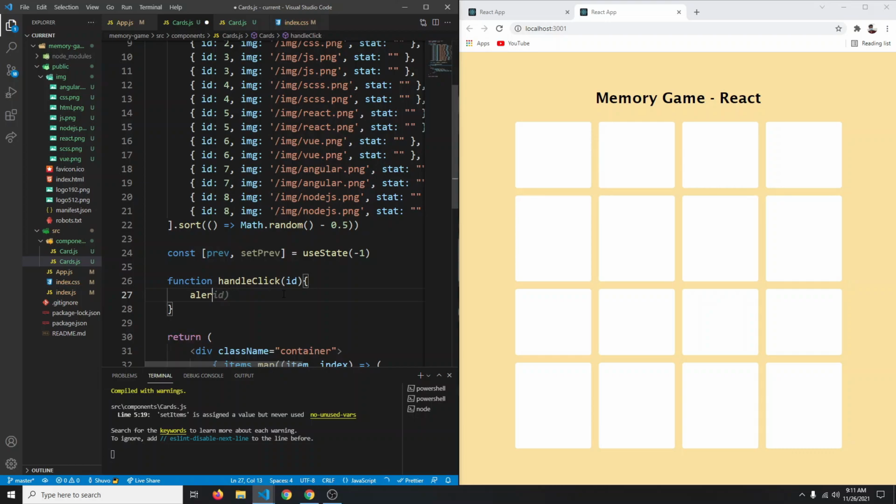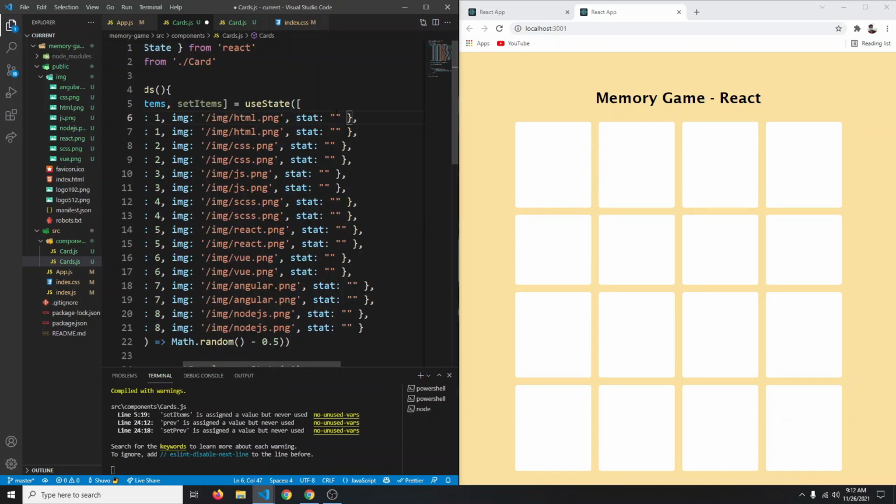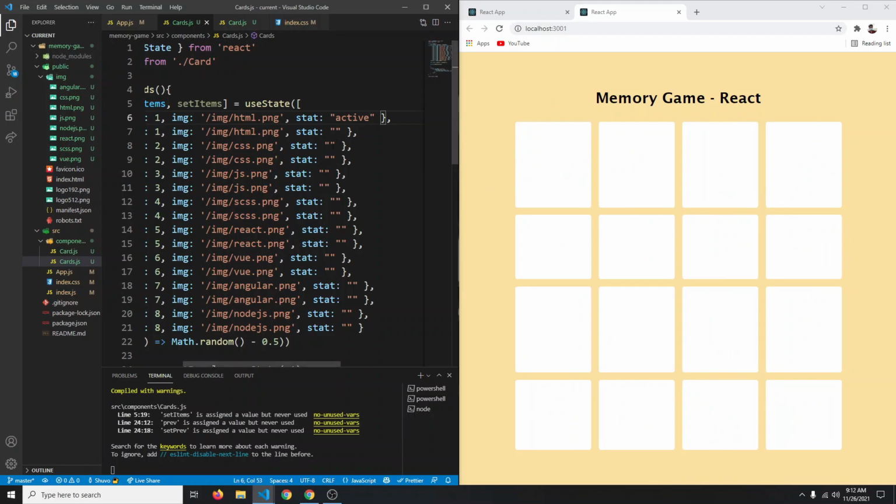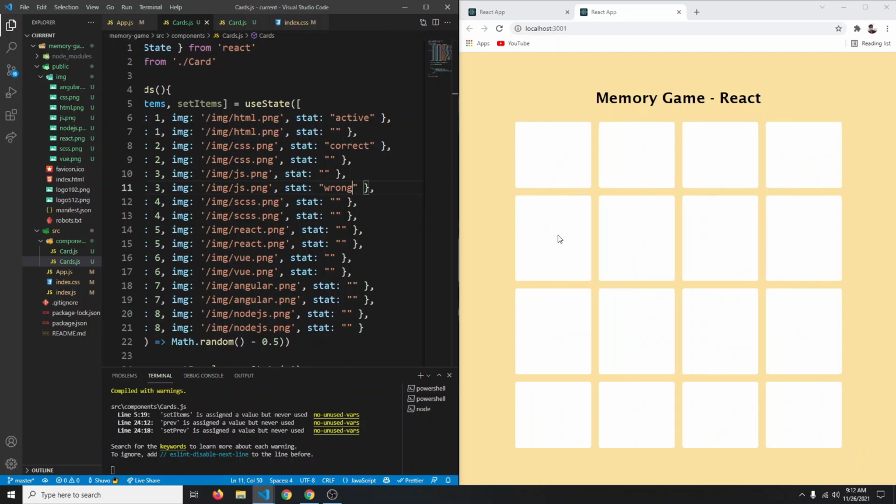Now before doing anything with the prev, I want to check something. So for example, if this one stat was active, this one should be flipped. So this card should have been flipped. And if this one had a class of, let's say, correct, then this one should be flipped and the background color of this should be green. And if this one, for example, had a stat of wrong, this one should have been flipped and the background color of this one should have been red. So let's see how we can do that.